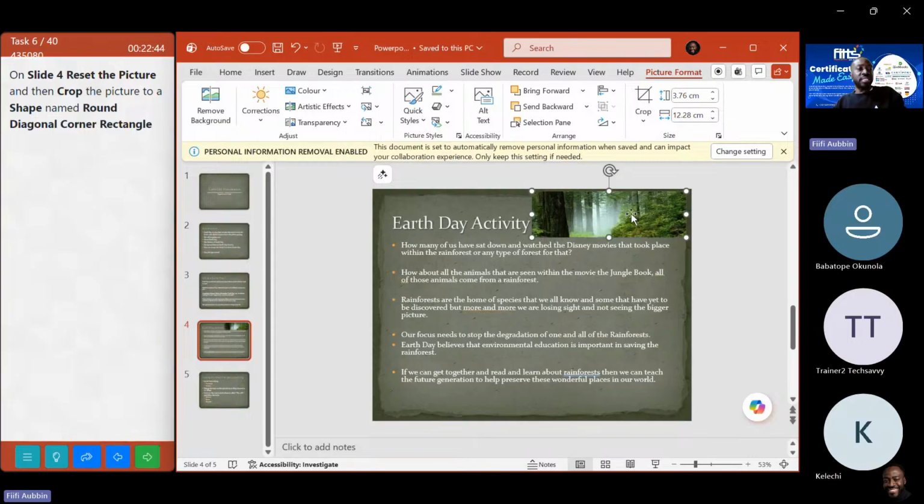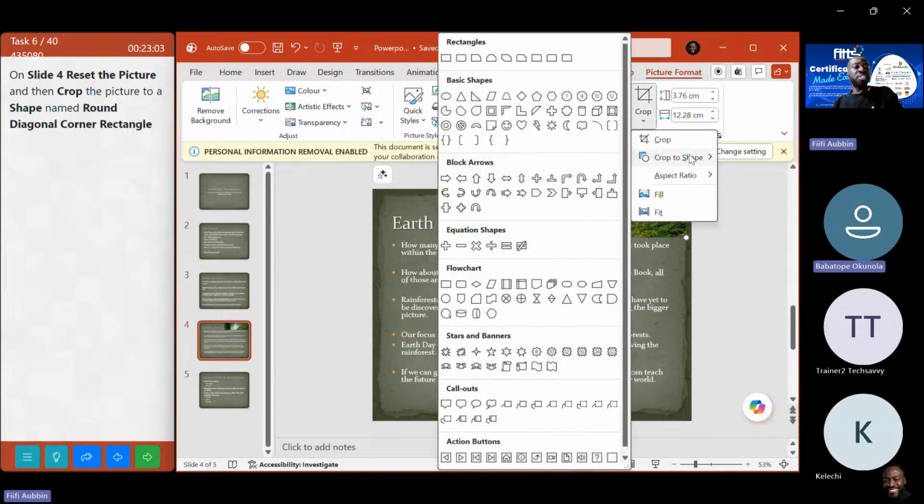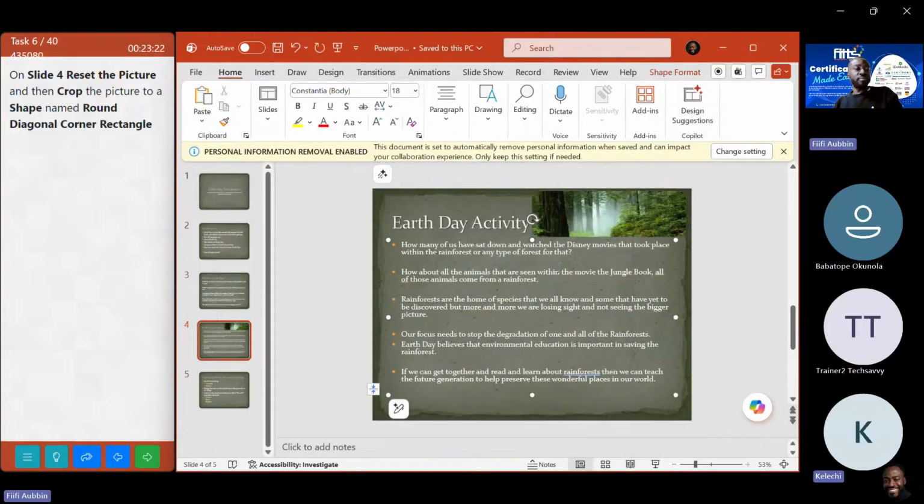And now we need to crop it to a shape named round diagonal corner rectangle. Where do we go to do that? Is it the size group? Yeah. So within the size group, we have what? Crop. And we are cropping to a shape. And the shape is named round diagonal. Yes, crop to shape. So within the rectangle section, I'll need to look for round diagonal. That is the second one. Bam. Done.